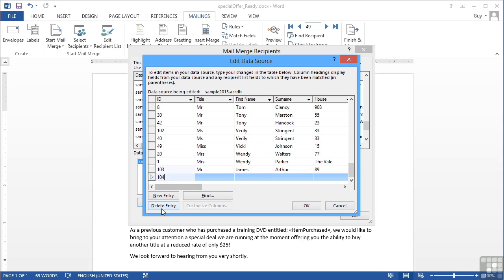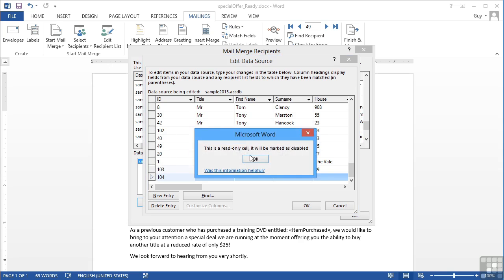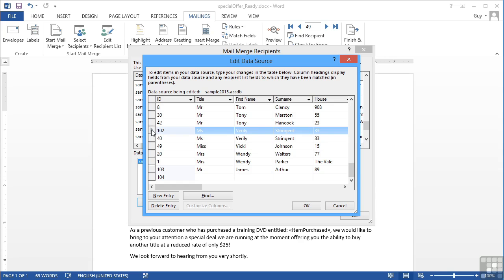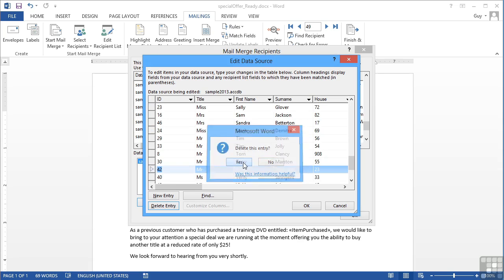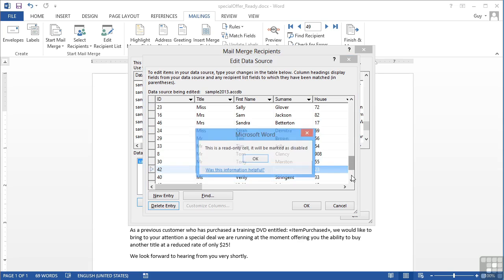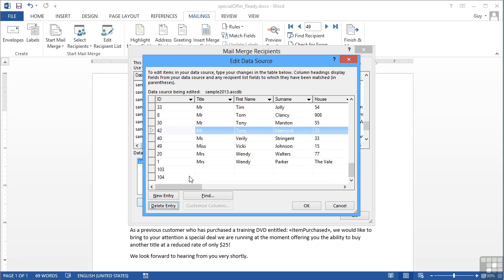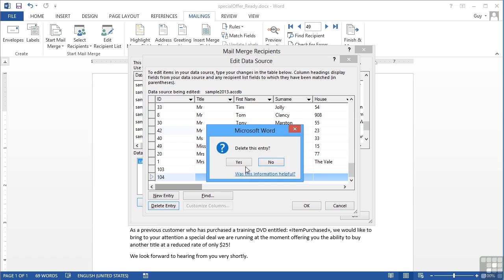We can also delete entries using this particular interface. So it may be that I wish to get rid of one of these Verily Stringents. So I click on the left here to select Mrs. Verily Stringent, delete entry. Are you sure? Yes. And then she's gone. Now there is an extra record here, 104. I'm going to delete that as well.